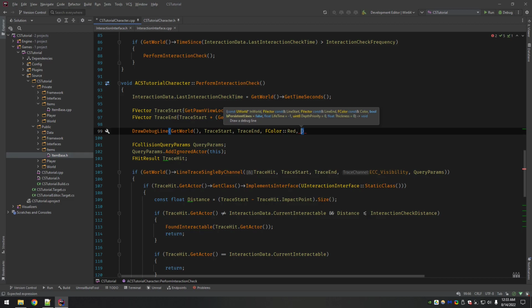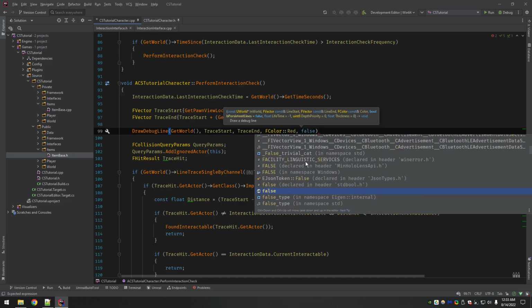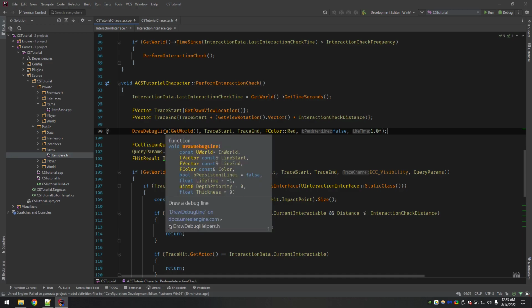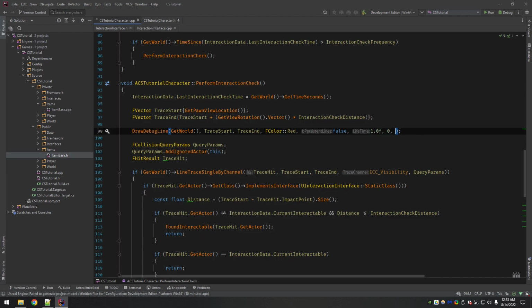Now we need, what is this? Persistent lines. I think that's basically saying they will never disappear. So false. And then the lifetime, I'm using 1 second. And let's see, depth priority. The other stuff has defaults here, so you can actually leave it. Oh, thickness. If you want, you can make the line a little bit thicker. I think I will. So depth priority, just leave it at 0, and then thickness, I'll make it 2. I believe it's going to be pixels.